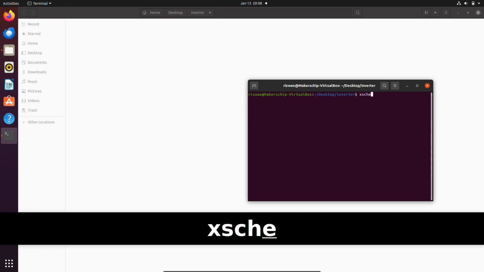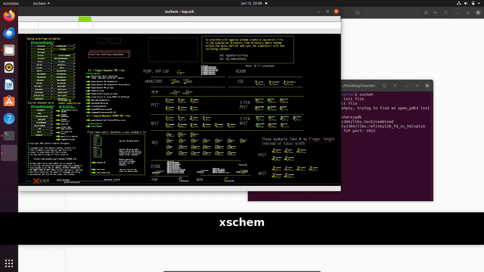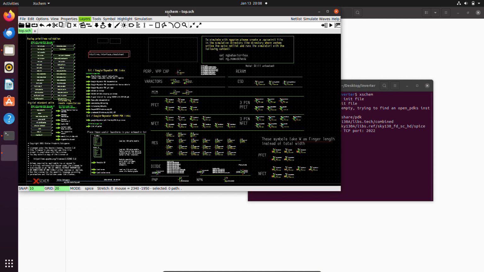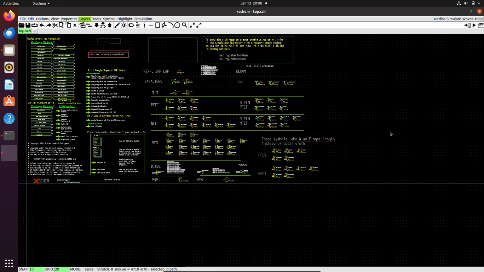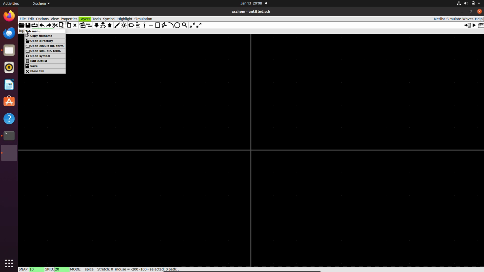Okay, to launch the Xschem software, type Xschem and press enter. If Xschem and other open source tools are not installed, click on the I button for the installation instructions. Now create a new tab by pressing the plus icon. To close a tab, right click on it and select close tab.